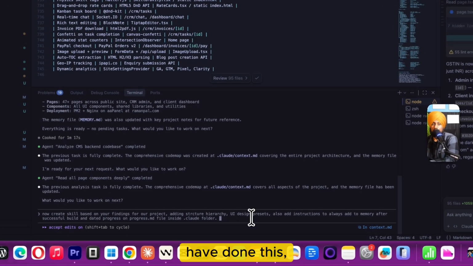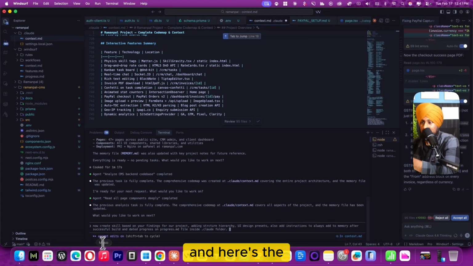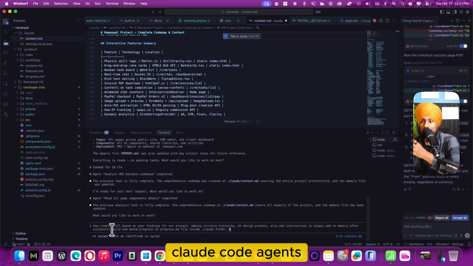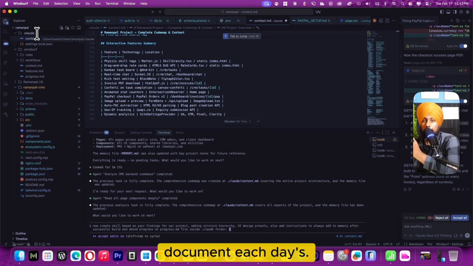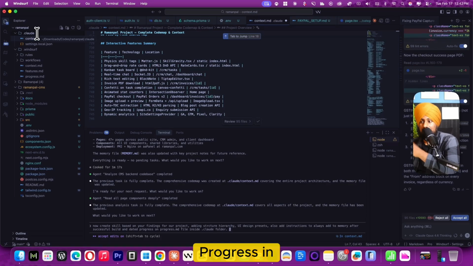So now after you have done this and reviewed this, here's the next thing you need to create. You need to create Claude Code agents skill, and you don't need to type anything in it. Just make Claude Code do it itself. So now here is the command, here is a prompt. Now create a skill based on your findings for our project, adding structural hierarchy by design presets, and also add an instruction to allow adding to memory after a successful build, and update progress in the progress.md file inside that .claude folder. So I want to document each day's progress in the progress.md file.